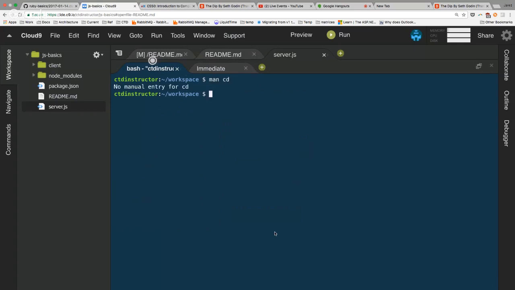We can do man cd. We've got a problem. We don't have a manual entry for it. One of the reasons we don't have one for cd is it's sort of built right into the operating system, so it's not a separate program. Most of these commands that you're running, like ls, that's actually a small little program that reads some information out and then prints it to the screen. cd is built into this terminal itself, so we don't have a manual page for it. And there's a few of those that you'll encounter, but not a lot.